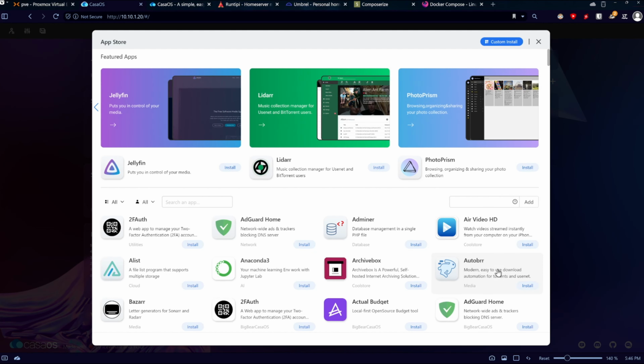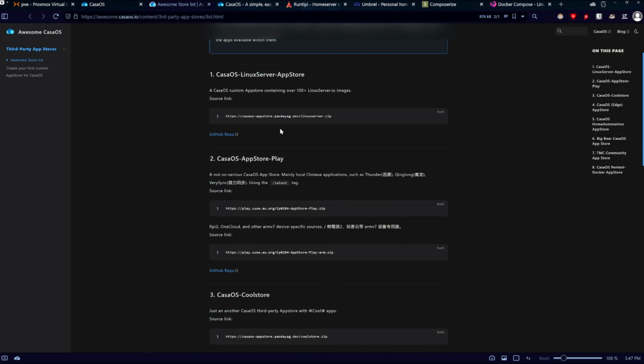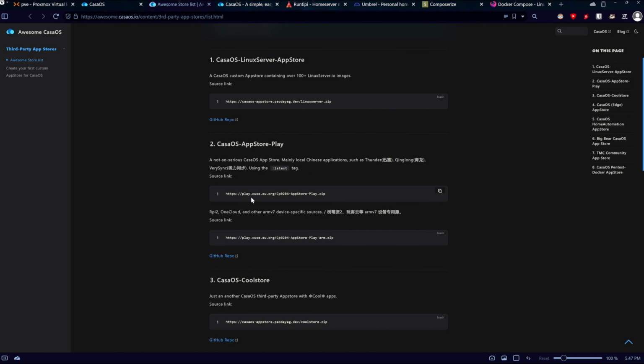And you can see here I've added a couple of other app stores, and if you click on more apps, you can add another link, and the link you can grab from here, and you can see that they do have multiple third-party stores.